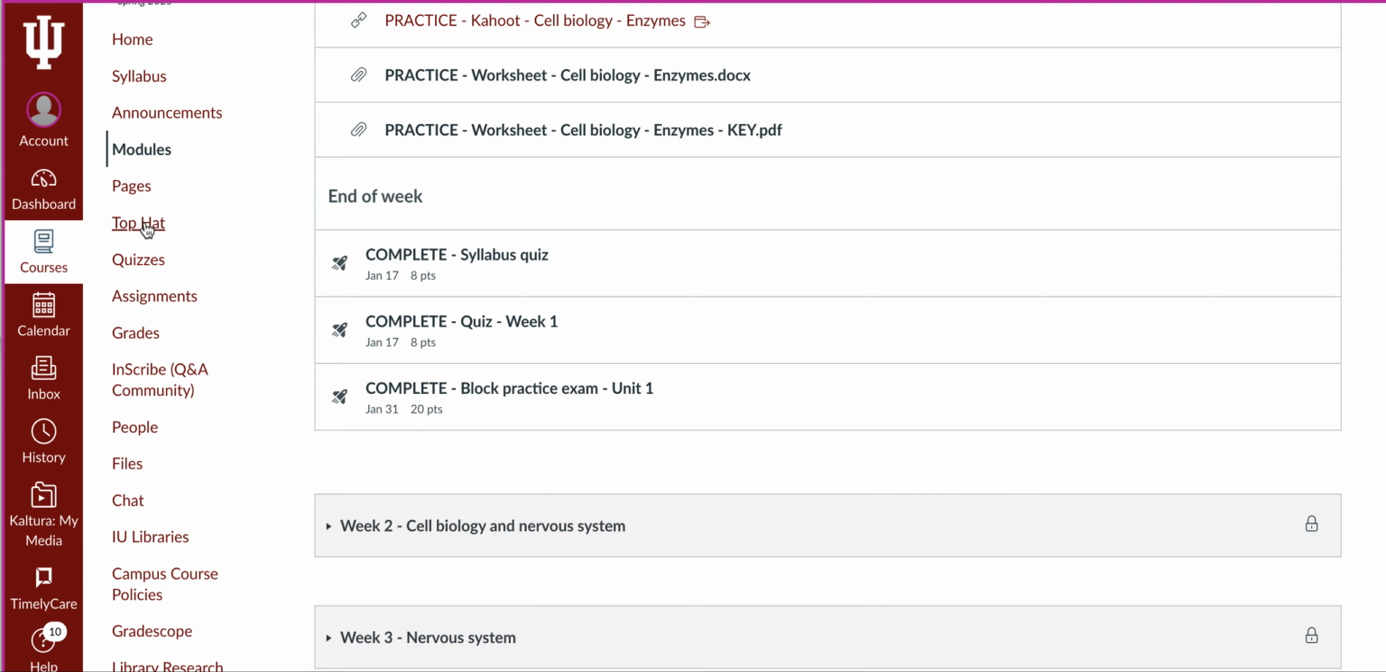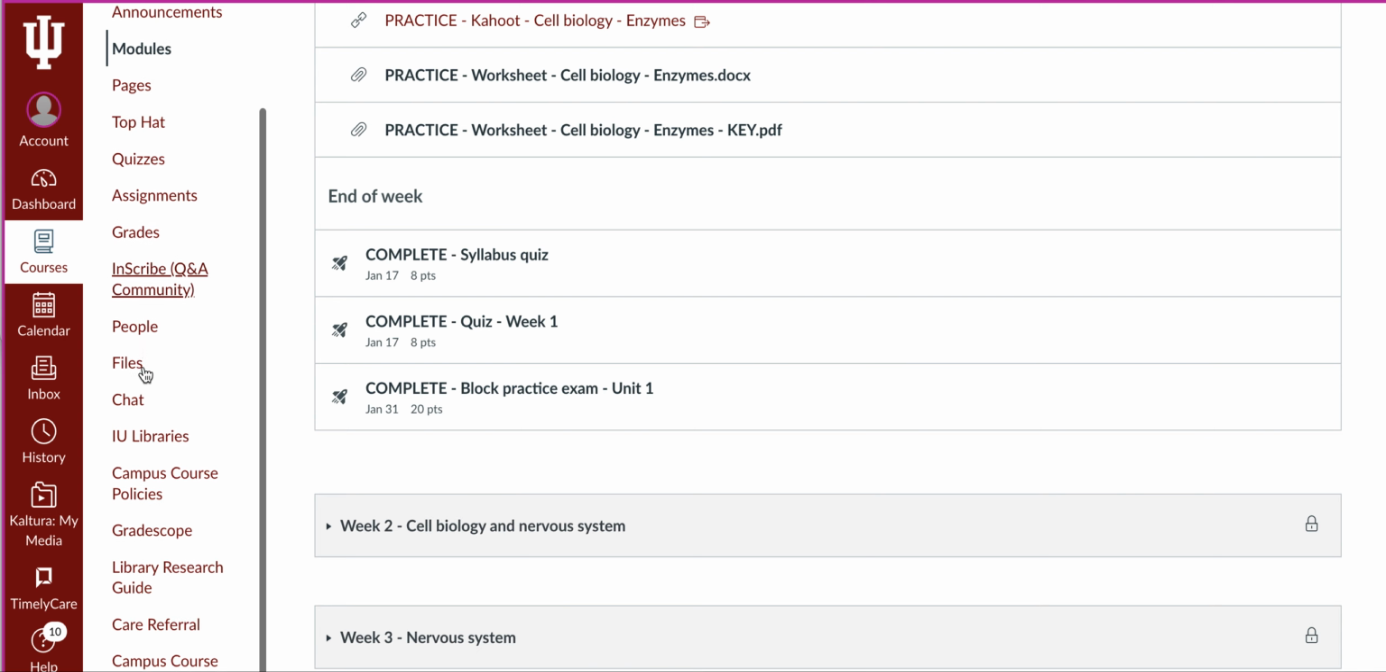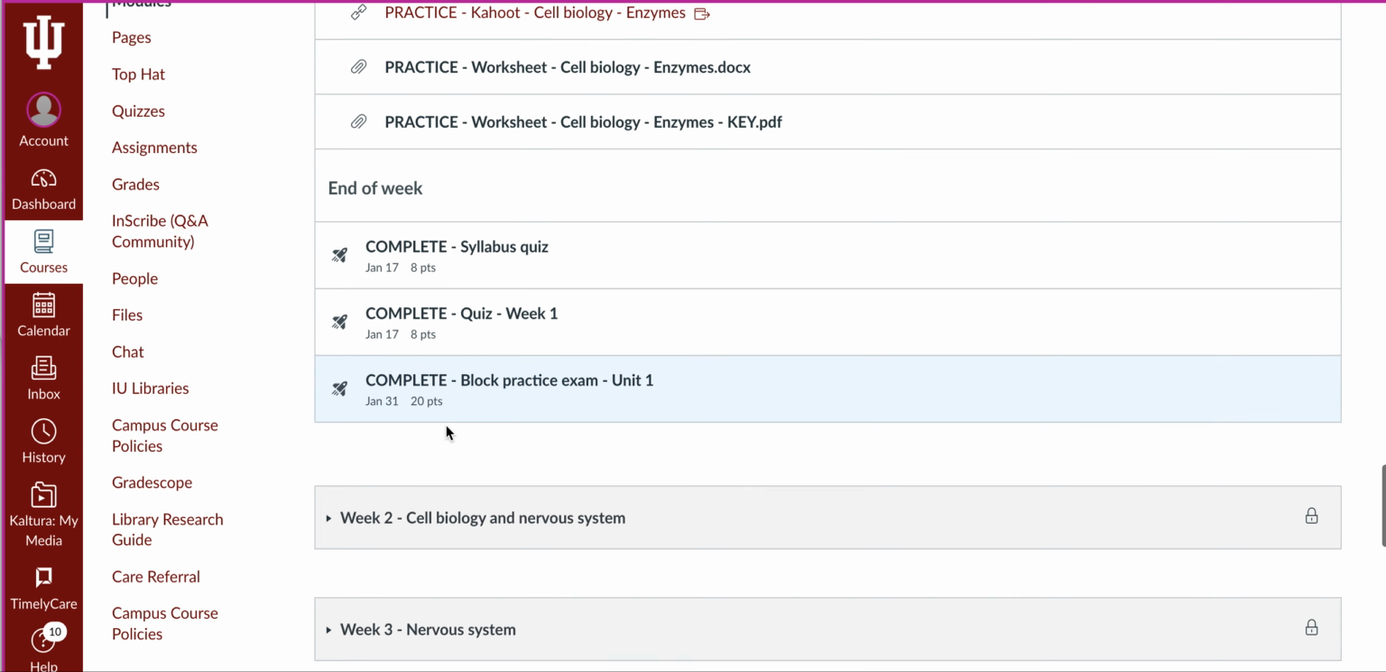And so most, if not all of you, have been at IU for this will be at least your second semester, so you've likely had exposure to Top Hat. Okay? You can click on this and this will take you to the quizzes. You can click on assignments, it will take you to your assignments. Click on grades, will take you to your grades. Inscribe, remember if you've got questions, go there first. Okay? And I think that's probably it for that.